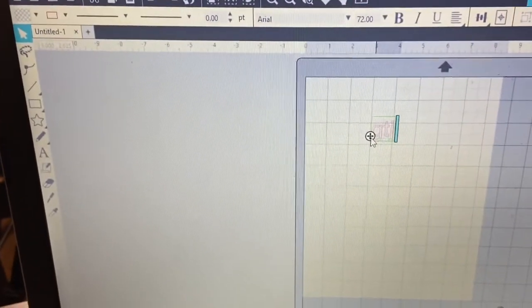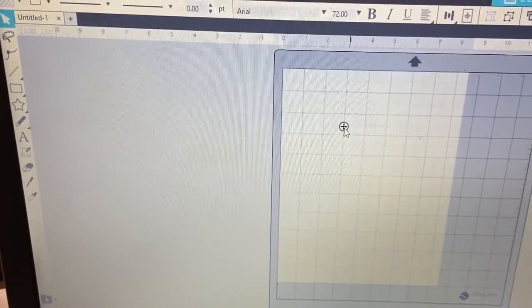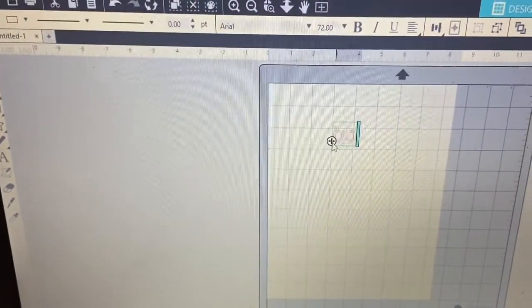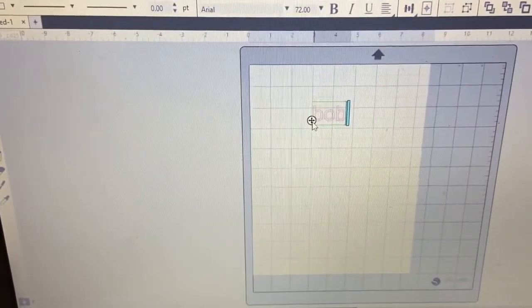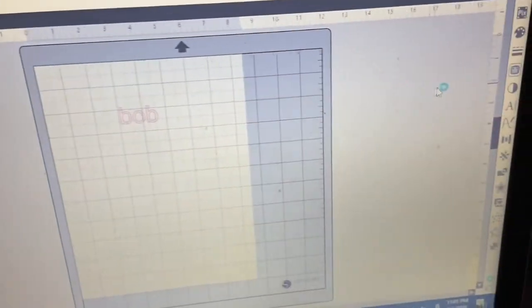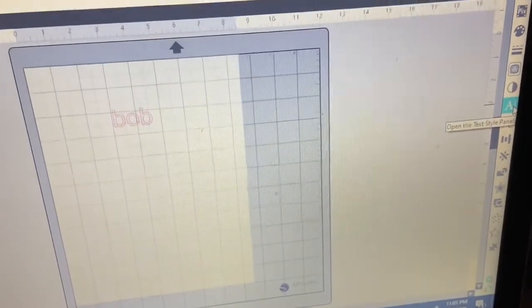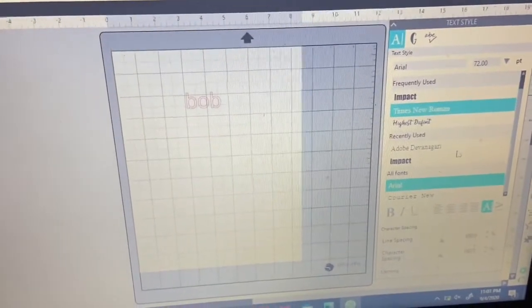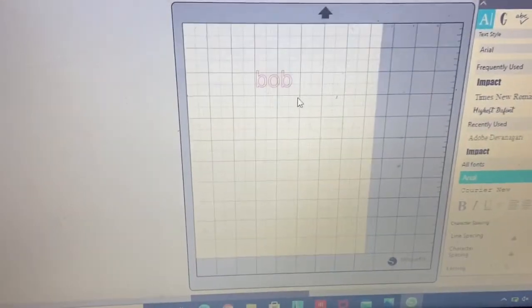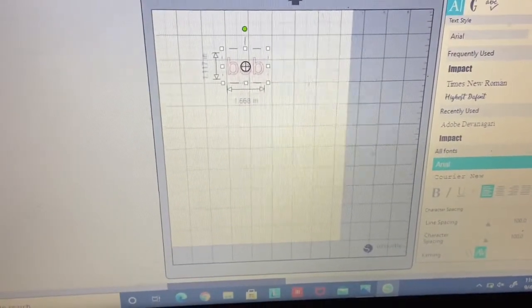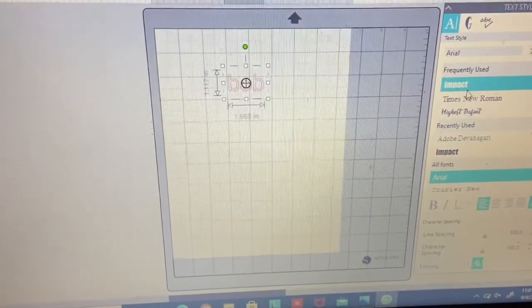whatever you want right here. Now, say for instance, if you want to change the font, you can type, let's just say, good old Bob, whoever Bob may be. Shout out to you, Bob. All right, then we'll go over here to this control panel where it has this A, and then all of your fonts that you have stored in here, you can click on Bob, and then let's say we want to do Impact, and then Bob changes to Impact.